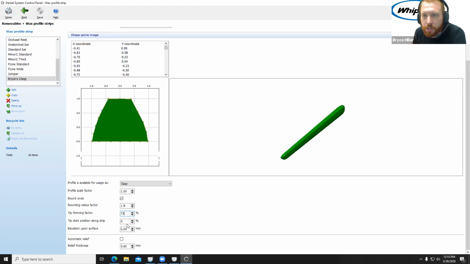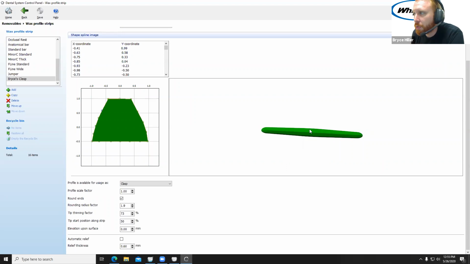Tip start position along strip. I think this is changing where it starts. Yeah, so if you want to basically taper both ends, you're gonna set this to 50%, because basically what it's doing is it's putting the start position halfway through and it's gonna thin on both sides. Yep. 0 will leave it so that one end is full and then one end is tapered.